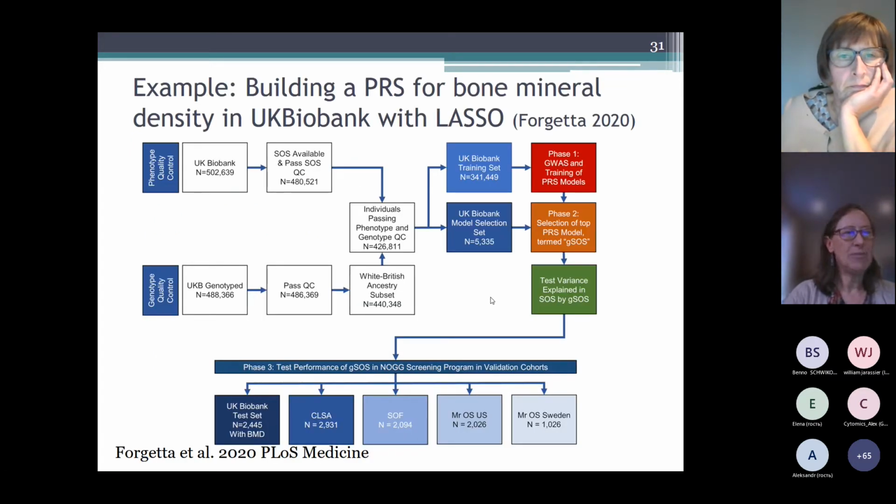Here's a far too complicated slide. Point being, first of all, that there's a publication that I have given you the full citation for at the end of the presentation today. Another point is that we collected individuals from UK Biobank that had the speed of sound measurements available, that had good quality control on their genotypes and were of white British ancestry.